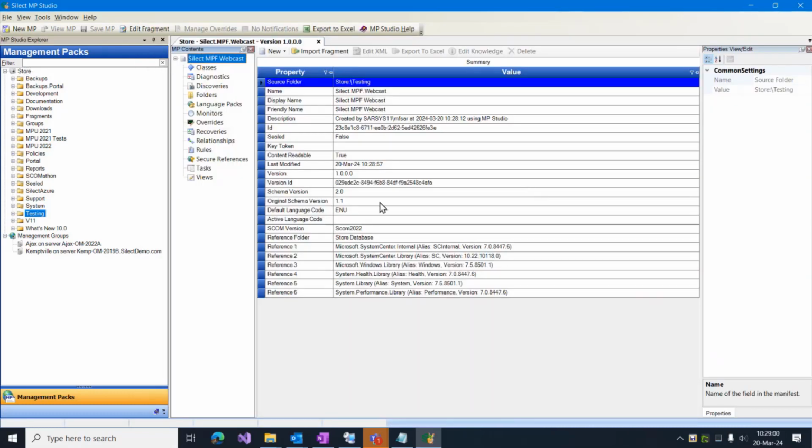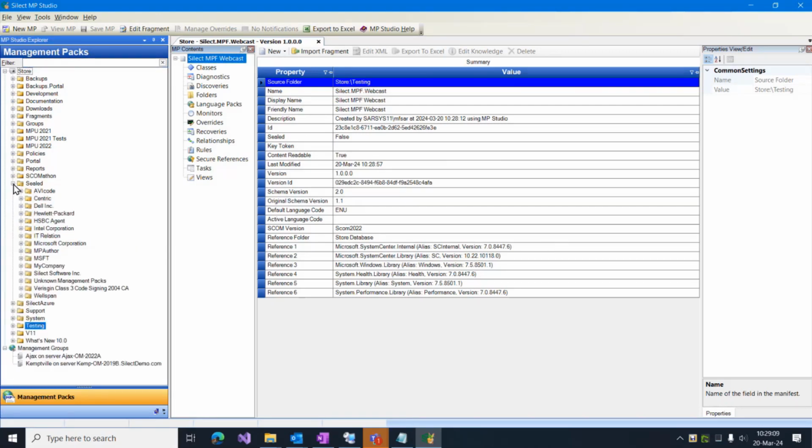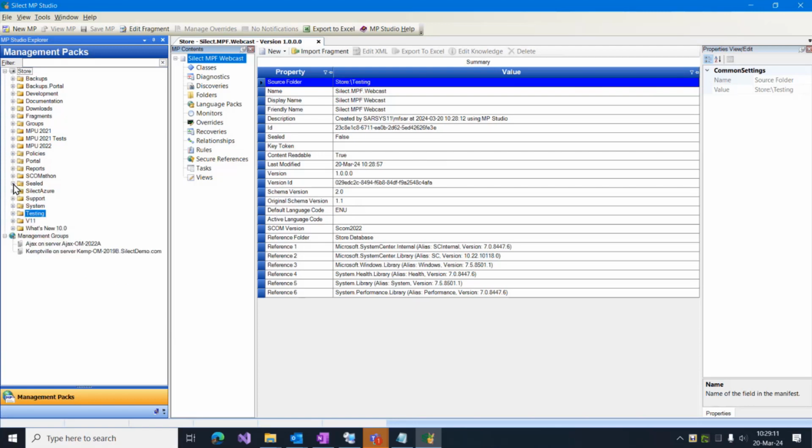Now, one of the really useful things in MP Studio is this filter. This list has literally thousands of MPs in various folders here, just a ridiculous number. This is my development library, and I have almost every version of every MP that I've been able to get my hands on in here. It's a ridiculous level.